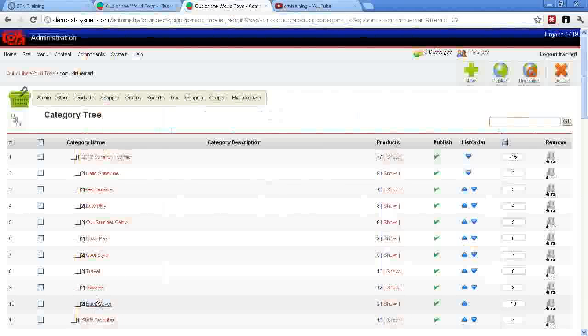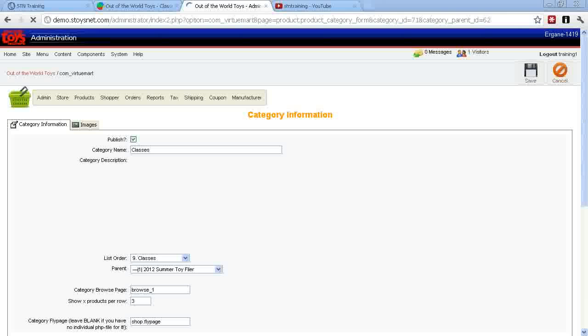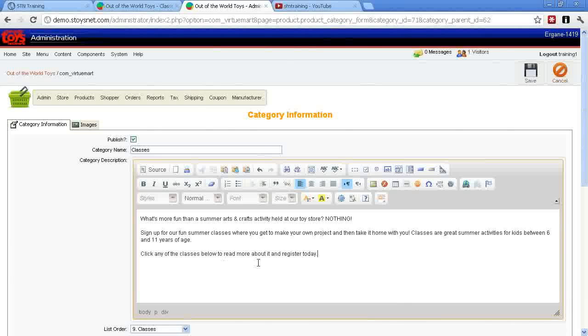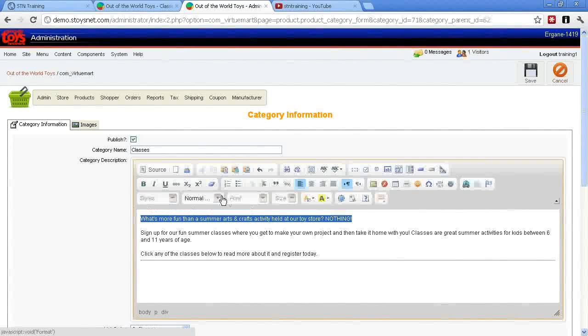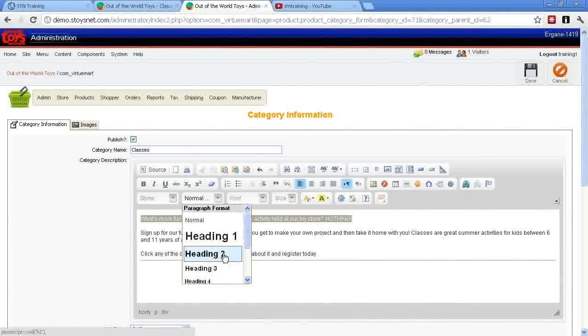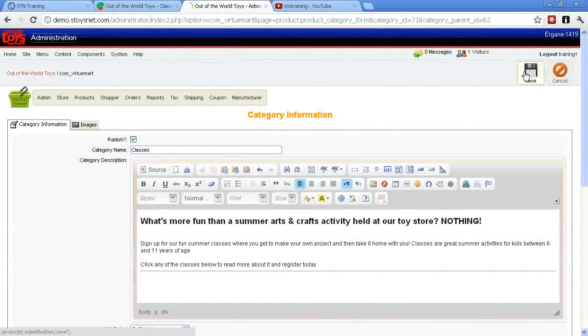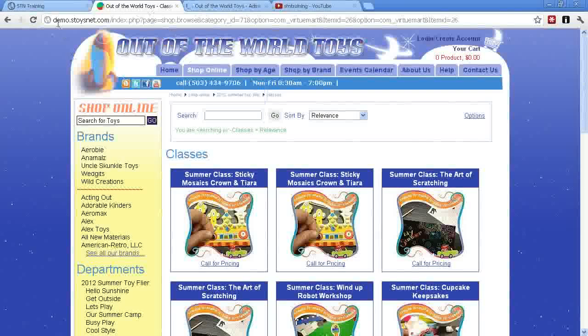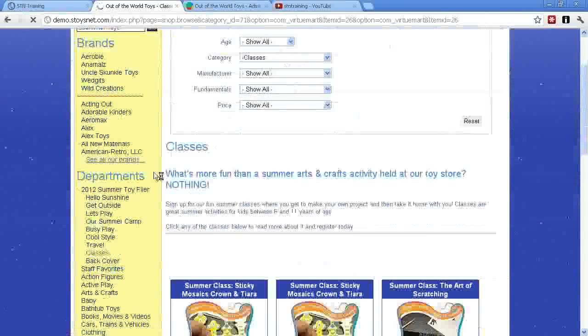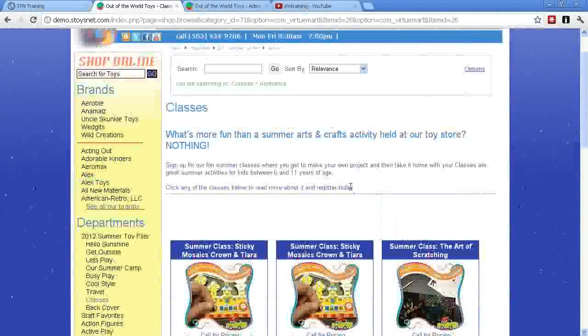So I'm just going to filter. Actually, I've got my classes right here. I'll open that up. And I've got some text written up. I'll just drop that in there, and I might want to add a little line after it, just kind of a break there. We'll make this our heading 1 or heading 2 probably for this site. Let's just save that. Refresh our page here. And now we've got a nice little introduction for our classes section to help consumers get a handle on what we've got going on for them.